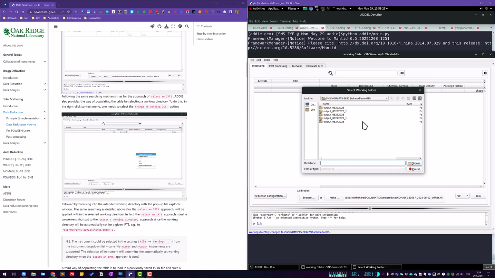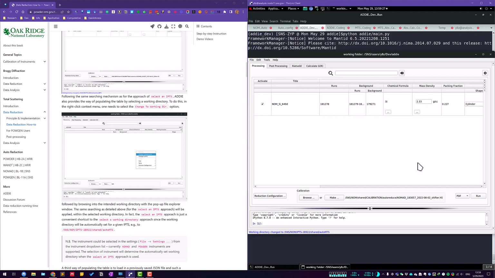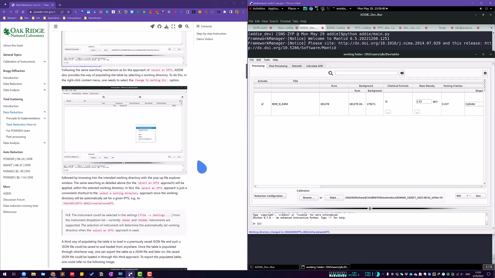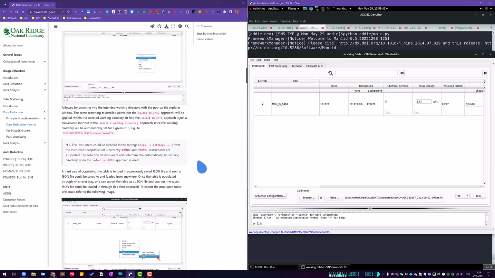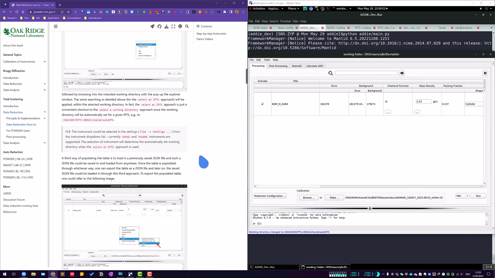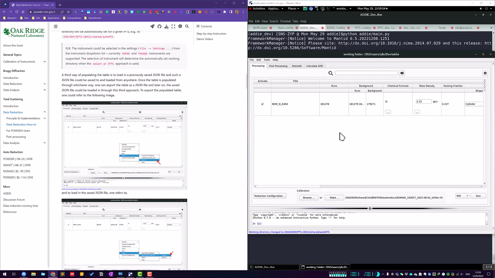So I will be using this directory. And what is happening behind the scenes is exactly the same. What the ADDIE will be doing is going to the selected working directory and searching for any usable configuration file to populate into the table. So that's the second way. The only difference compared to the previous way is that the IPTS way is very dedicated, with a very specific IPTS folder to search from. So that's about the second way.